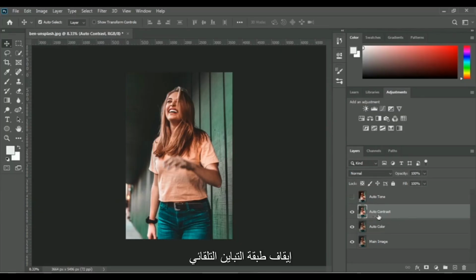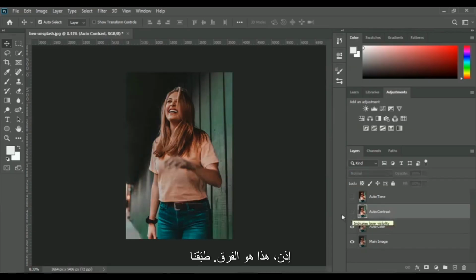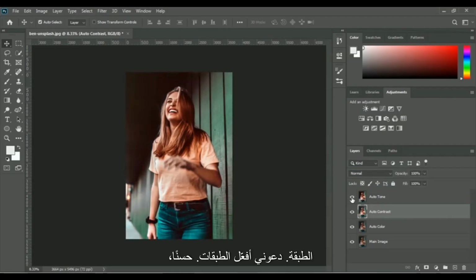If you want to turn off the auto contrast layer, you can turn it off from here. So here is the difference. We applied auto tone for this auto tone layer, and we applied auto contrast for this auto contrast layer. So let me turn on the layers. Okay, right now we have auto tone and auto contrast, both effects active with the auto tone layer and auto contrast layer. And right now we will add the auto color effect in this image through the auto color layer.